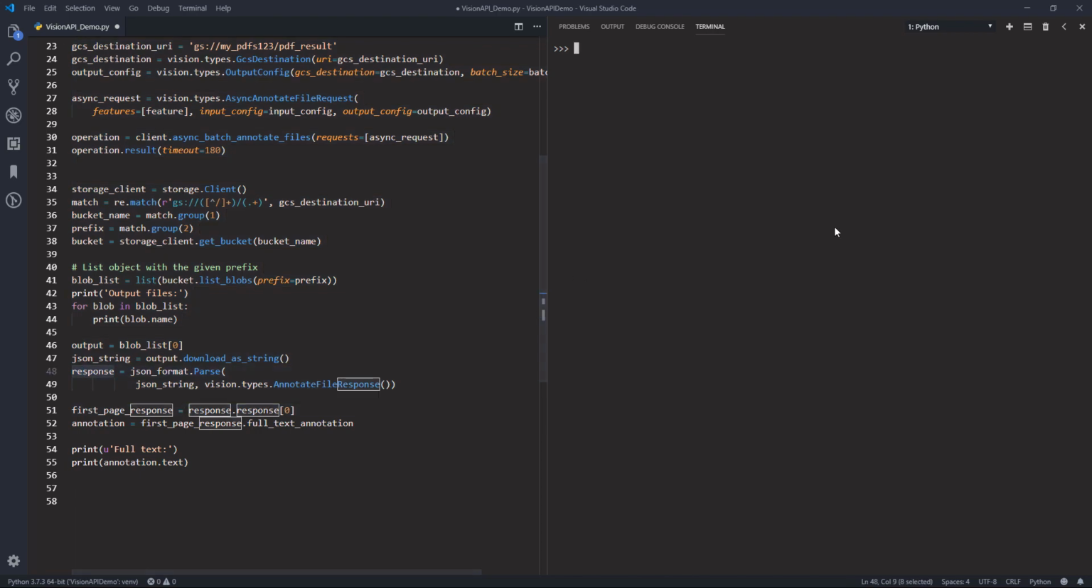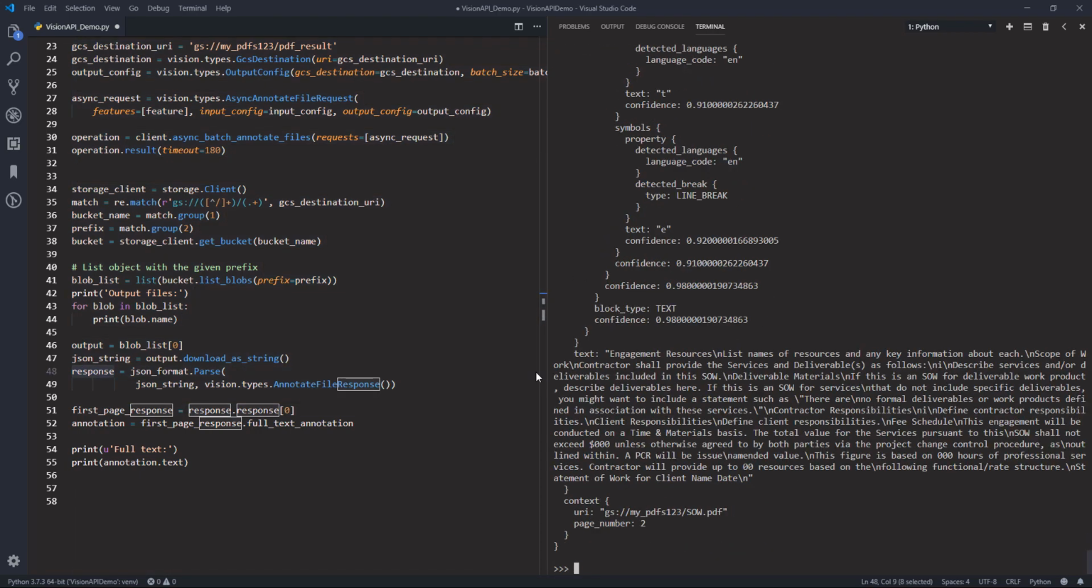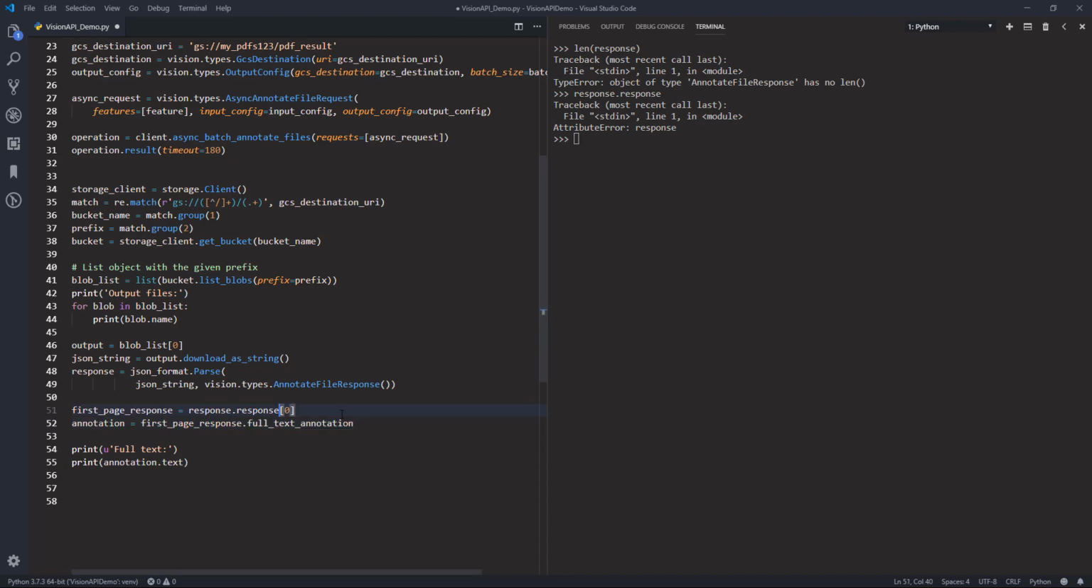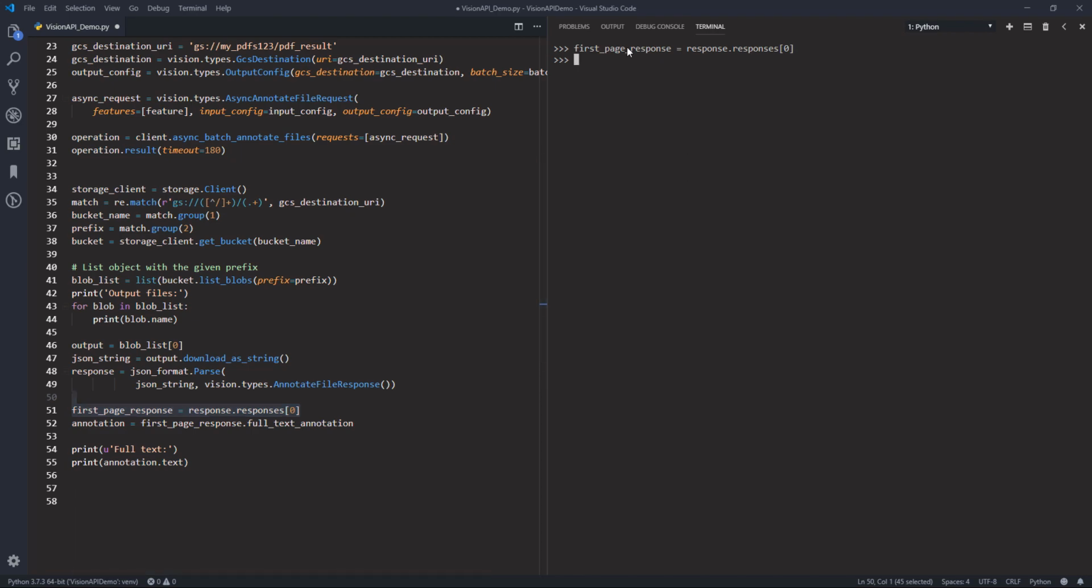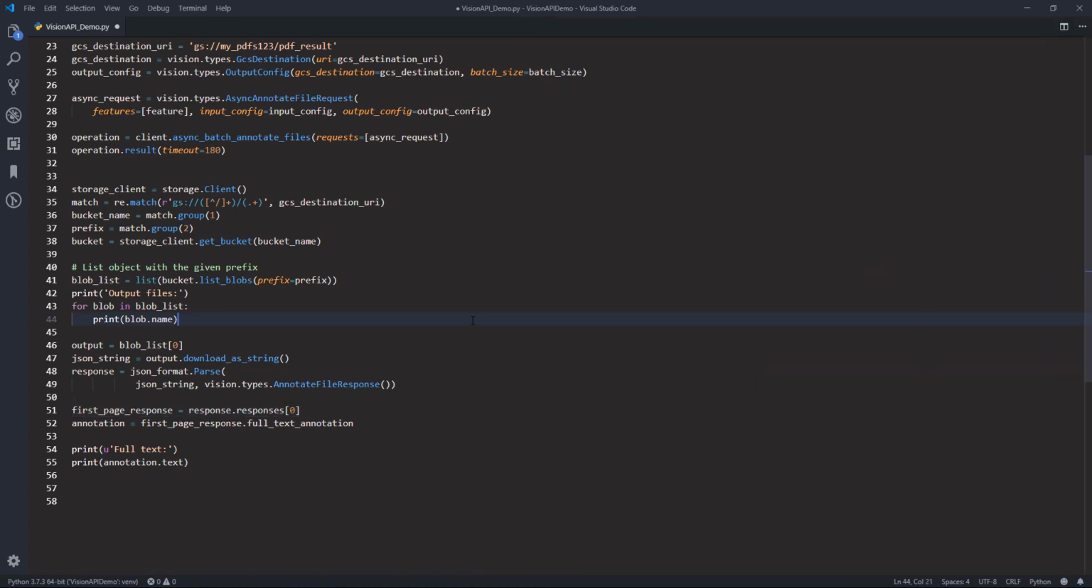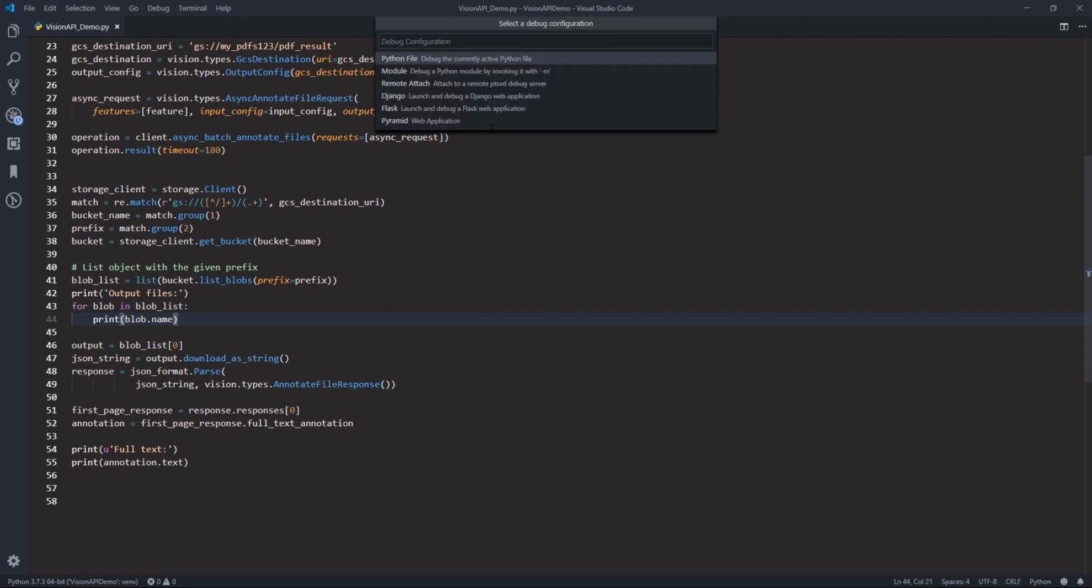So here, I wonder if the issue was just a typo. Response and response. Oh, I know why. It should be responses, not response. Now if I run this line right here, line 51, that will print the response for the first page. Okay, now if I try again, so let me run the full program from start to finish.